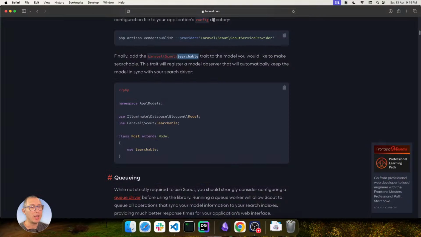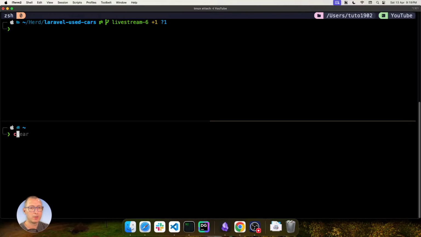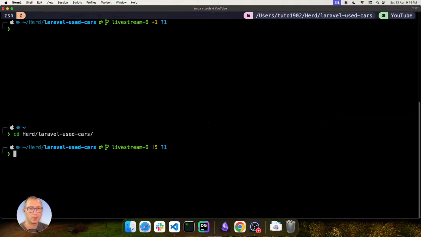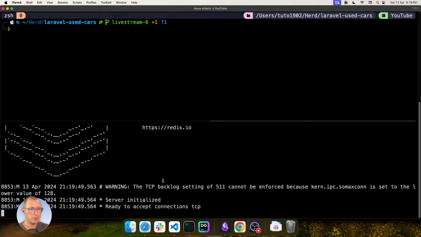So once you have Redis server installed, let me do this on a separate tab. So I do redis-server, and that starts a server. And now it's just going to be available as our queue manager.